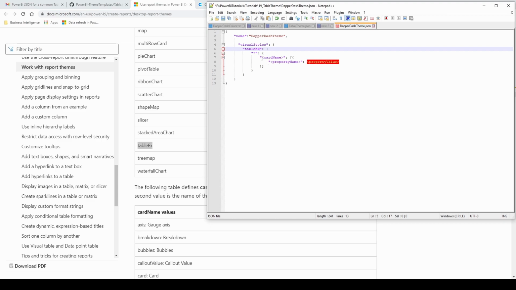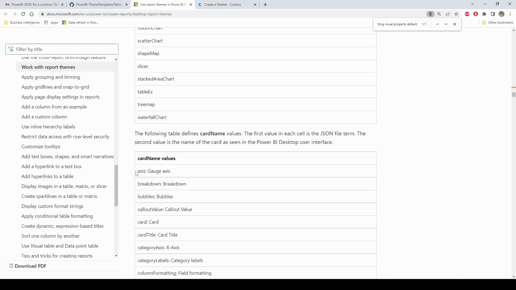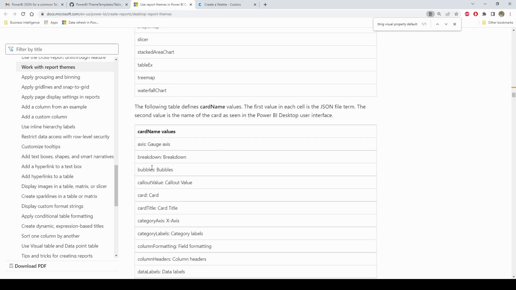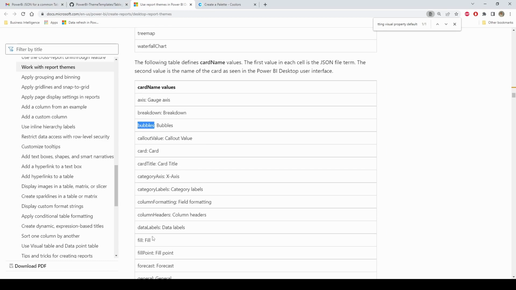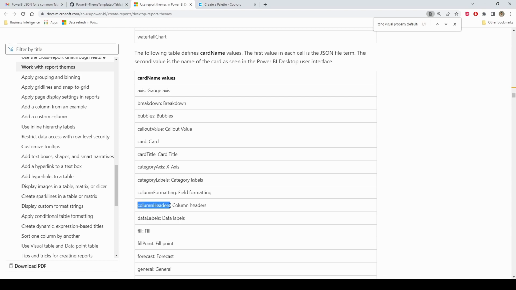And now we got to go find a card name. And the card name is which section of your visual do you want to update. So for example, if we were working with a card, do you want to update the settings of the card itself, the card title, maybe the axis of a graph, the bubbles on a bubble chart? Or in our case, the main thing I'm looking to update are the column headers of our table.